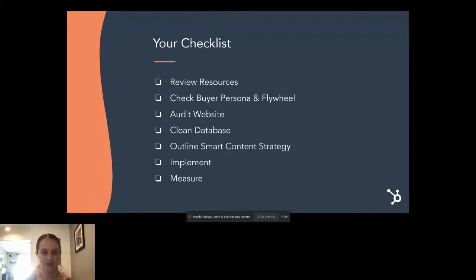And make sure you have the right resources for smart content. Then you want to check your buyer persona and flywheel. You want to map that persona to their buyer's journey, to their flywheel. Finally, you want to audit the website and clean your database there before starting the smart content strategy. Then you're ready to outline your smart content strategy.